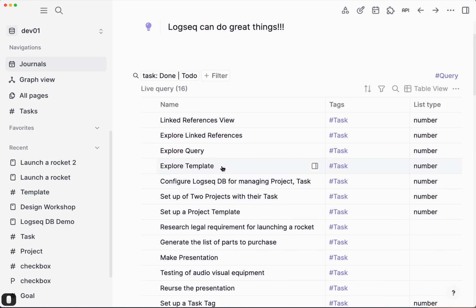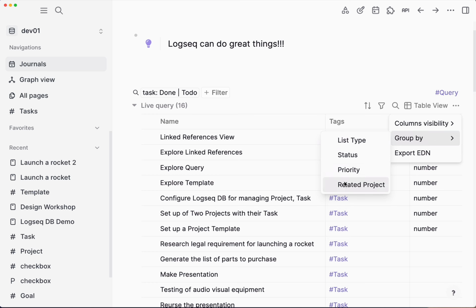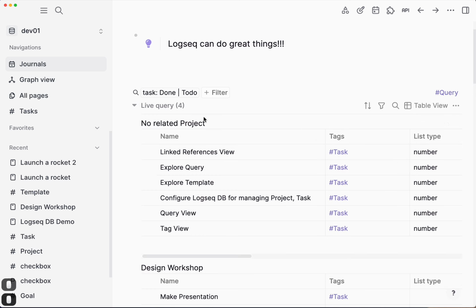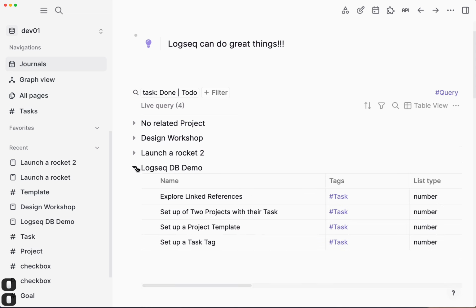We don't have many, but anyway, so we have that here. And we want to do a group by related project. So just like that, we end up with a nice grouping.